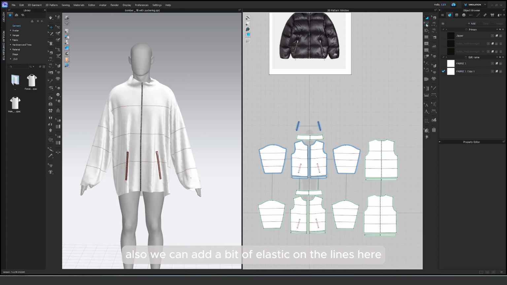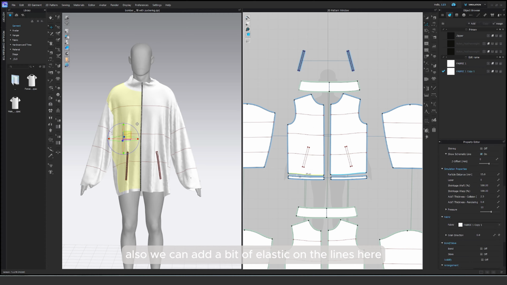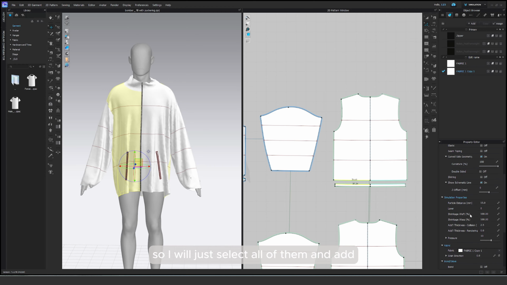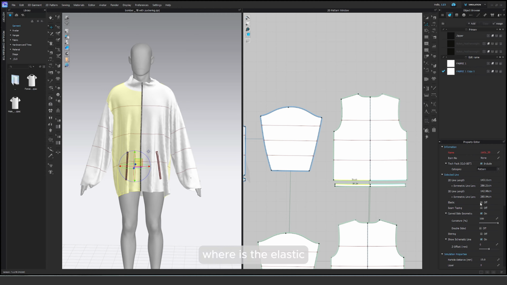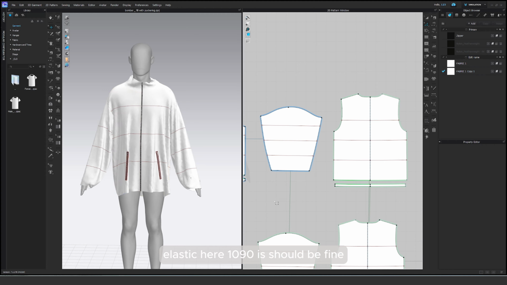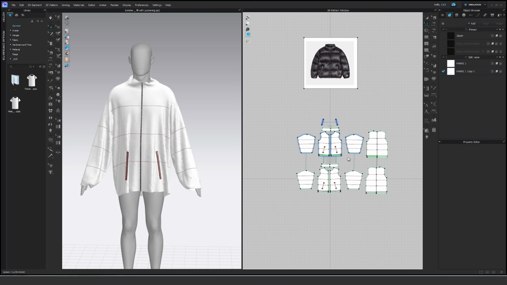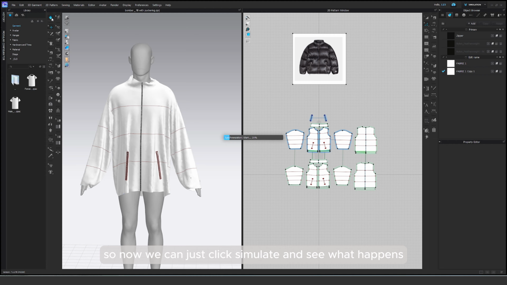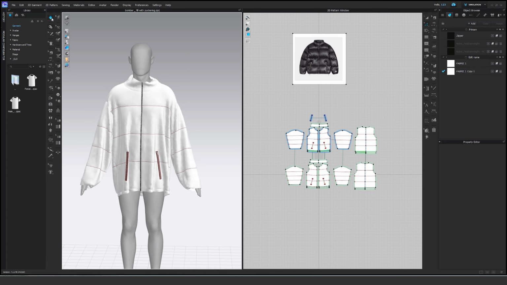Also we can add a bit of elastic on the lines here. So I will just select all of them and add, where is the elastic? Elastic here. 10, 90 should be fine. And I think that's all for now. So now we can just click simulate and see what happens.